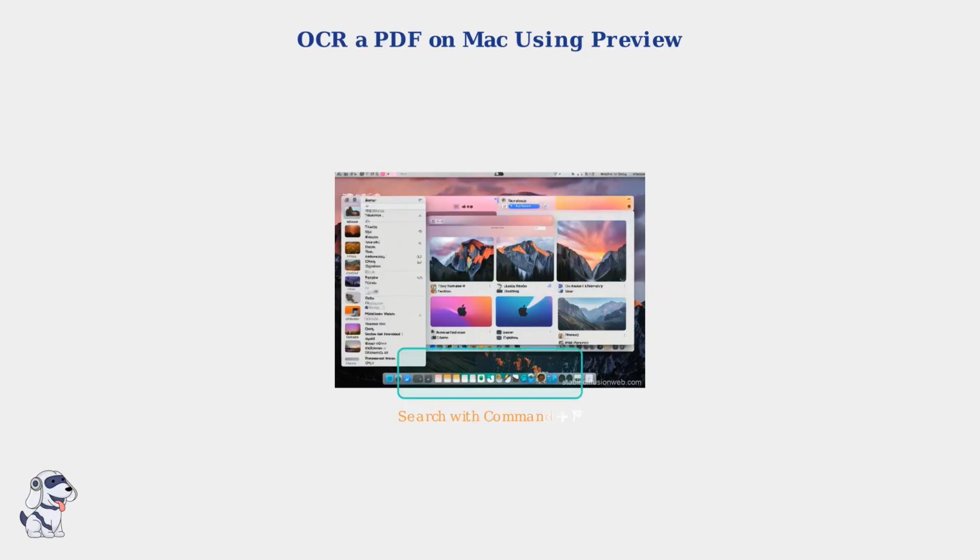For searching specific words, use Command F to open the search bar and type your query. Preview will find and highlight matching text. This method is completely free, works quickly, and is efficient for most basic OCR requirements on Mac.